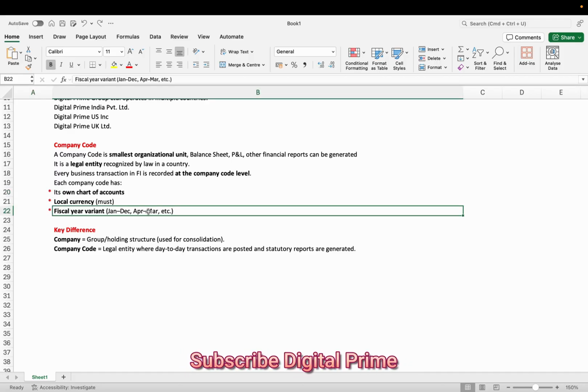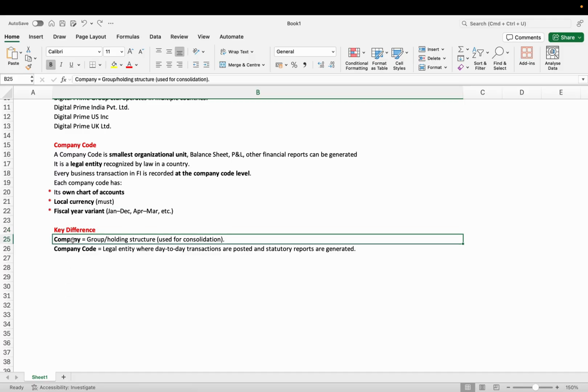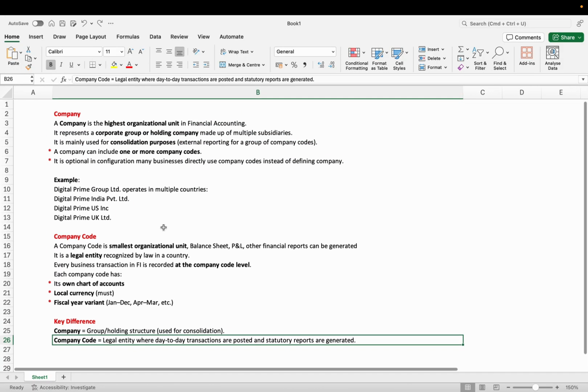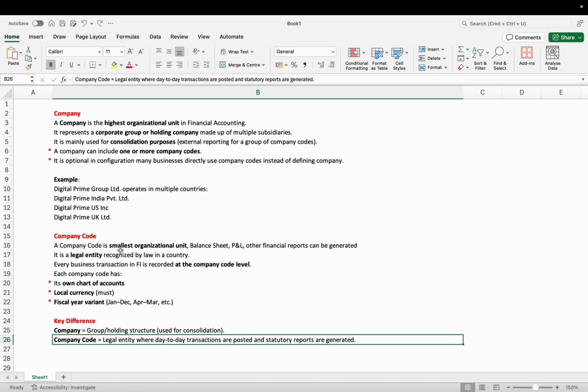The fiscal year variant can differ based on the country. If the company code is defined in a different country, then based on the fiscal year that country follows, the fiscal year variant can be defined and assigned to the company code. Key differences: company is a group holding structure used for consolidation, and company code is a legal entity where day-to-day transactions are posted and statutory reports are generated based on the business needs. So these are the key elements that we should keep in mind about company and company code.